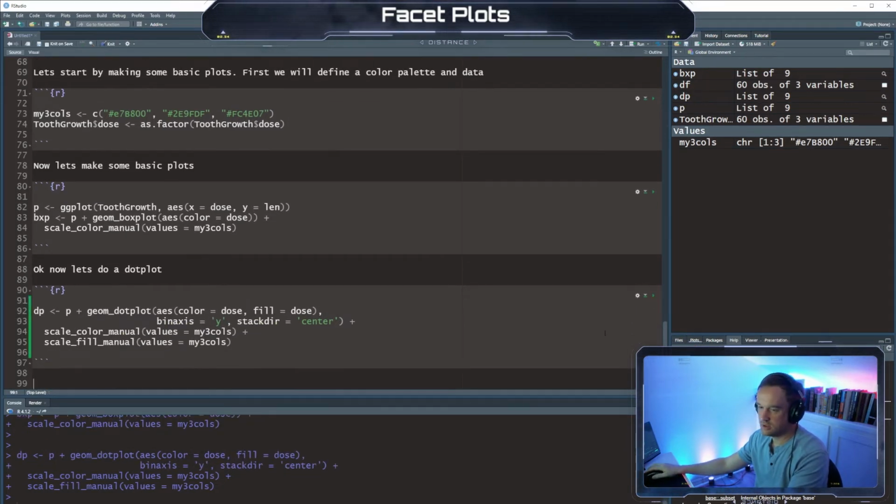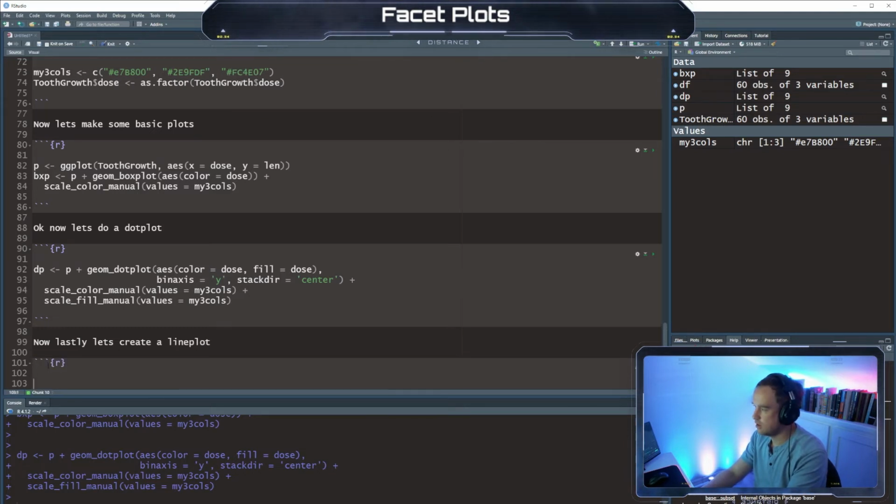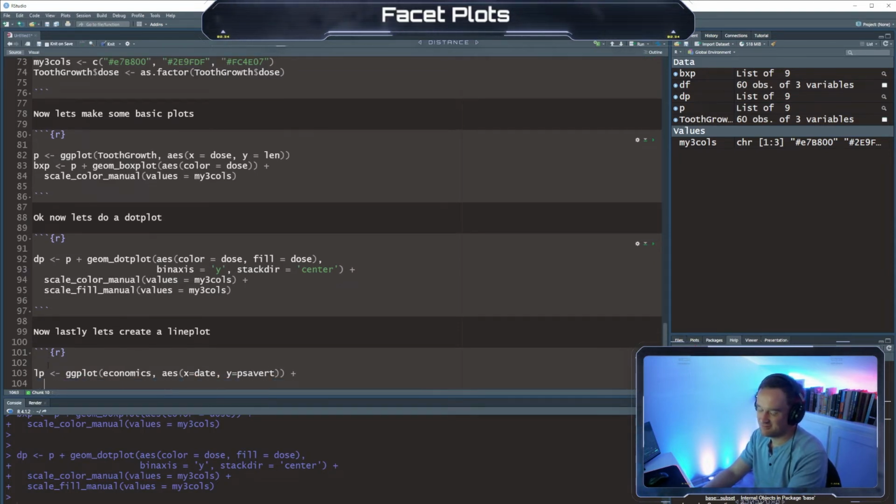All right, so we can run this one. So we got our box plot, which is P, our dot plot, which is DP. Now lastly, let's create a line plot. LP for line plot is ggplot, and we're going to use the economics data, even though it doesn't make sense, but we need something that works as a line plot, and the tooth growth data is going to look terrible as a line plot. We're just going to mix and match just to show you what a good line plot looks like. So geom_line, we're going to say Indian red.